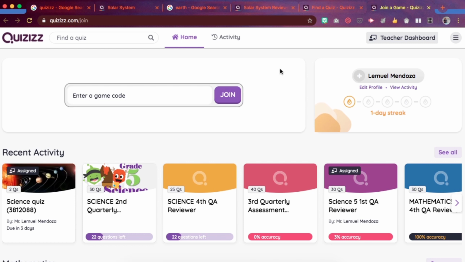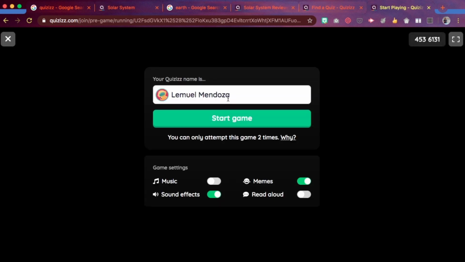After clicking that, you will be asked to enter a game code. So kindly paste it and click on join. Okay, so type in your quiz's name, and then before you start the game, you could turn the music on or turn it off. You could turn off the sound effects, but I want to have it. Even the memes and read aloud. So if you're ready, if you're good to go, then we could start the game.